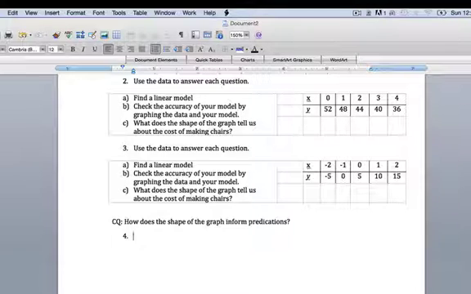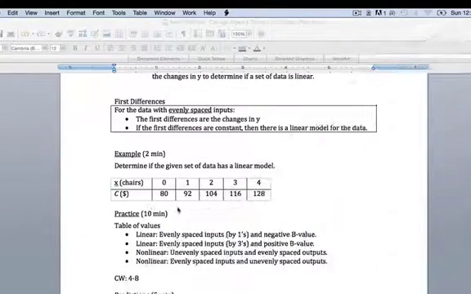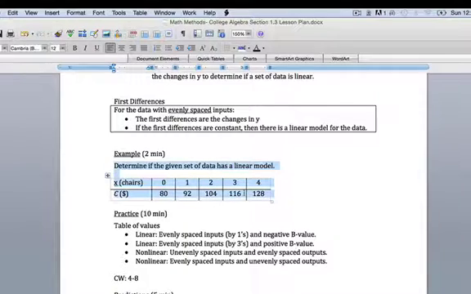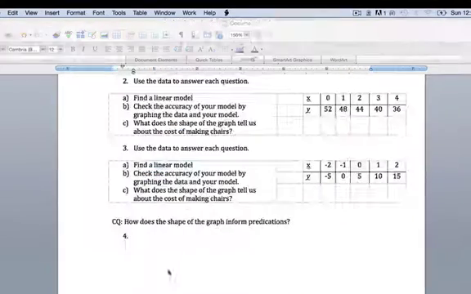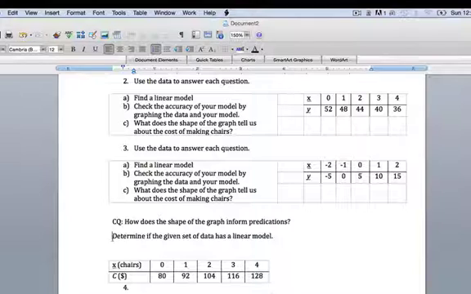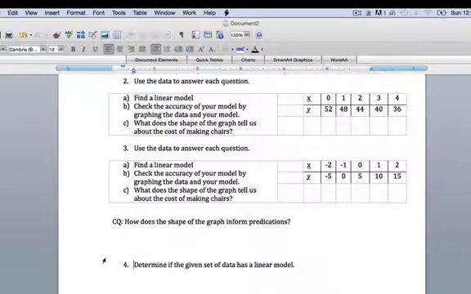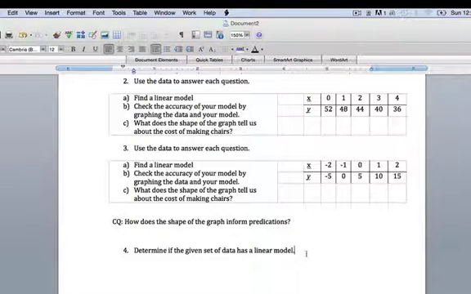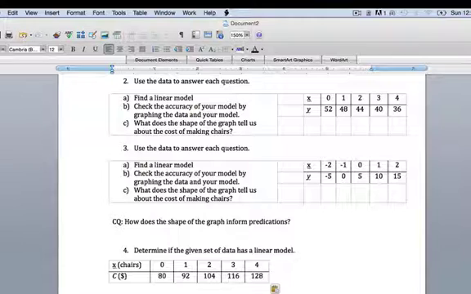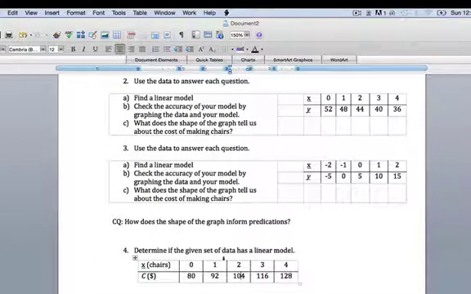I need to go back to my lesson though, because my copy is off now. So I need to copy this again. And I'll put it right here. Oh, geez. So let's do that. Here's our table. Okay. So, determine if the given set of data has a linear model. And again, we're not going to copy the same numbers, but let's get our x and our y. I don't need the chair, I don't need it in context anymore.